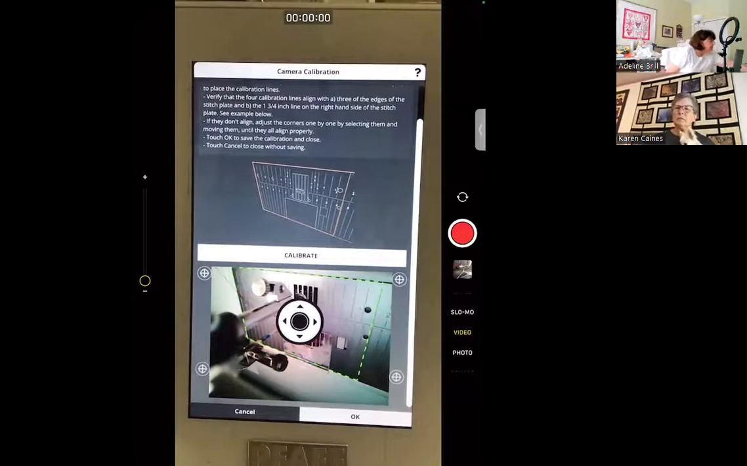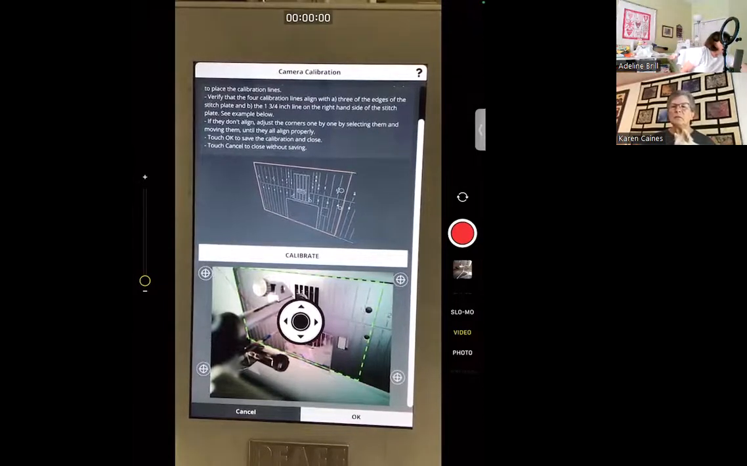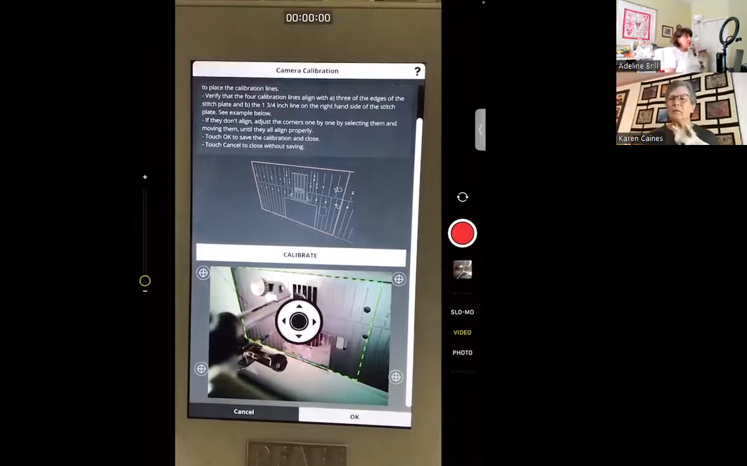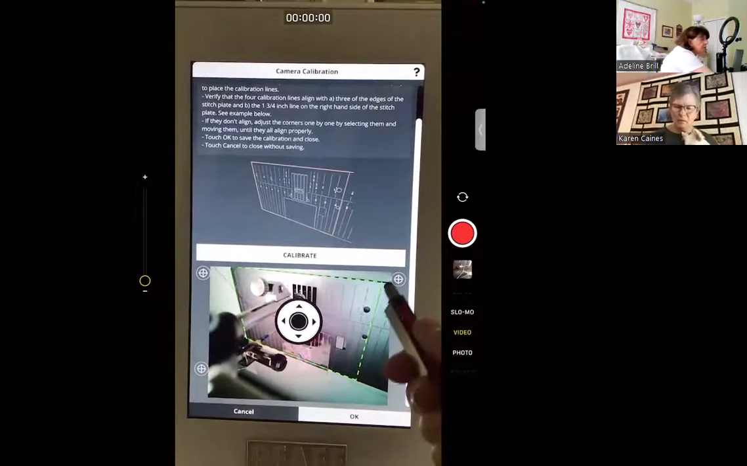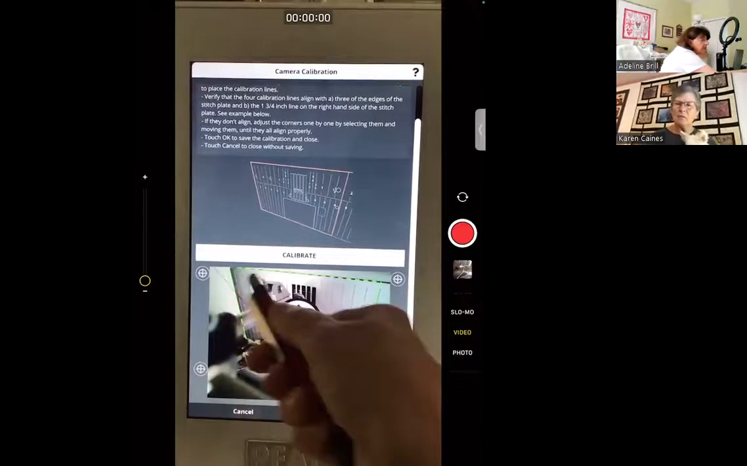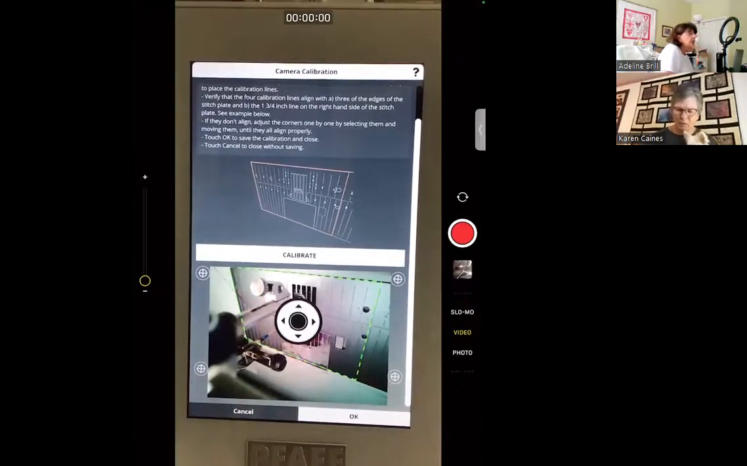Now, let me see if I can. It's not showing, so I gotta turn the grid back on. So you have to turn the grid on and then it'll show these green lines on your throat plate and you'll line them up. And then when you're all done, you hit OK. I'm not gonna mess with it because it's right. If I mess with it, then I'll mess it up, I'm sure.